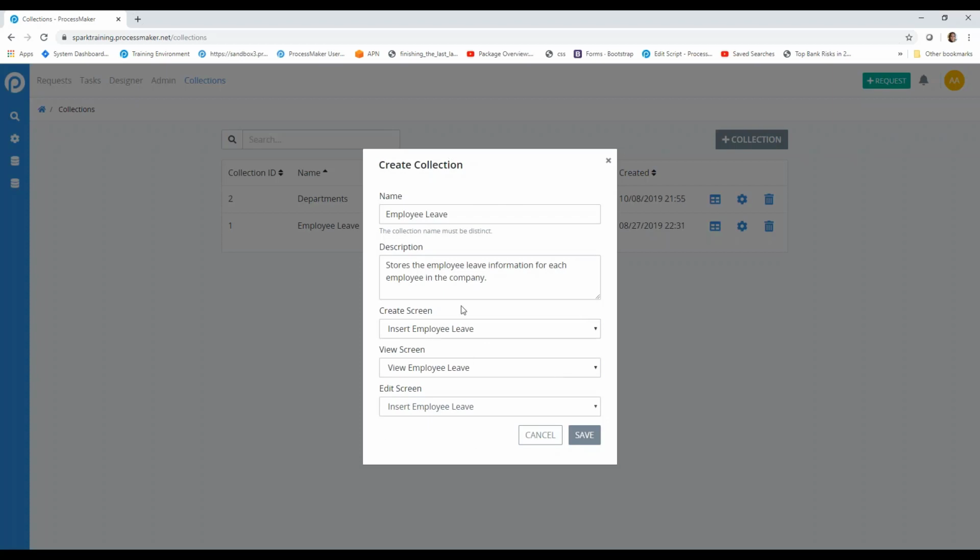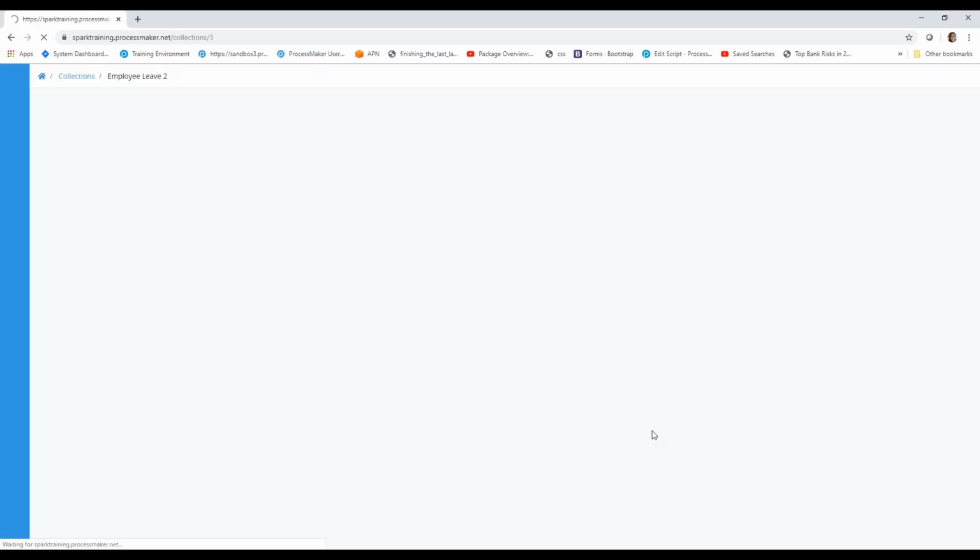So this is all I really need to create a collection: just a name and description and at least two screens to be able to create and edit a record as well as view a record in the collection. And let me just call this employee leave too.